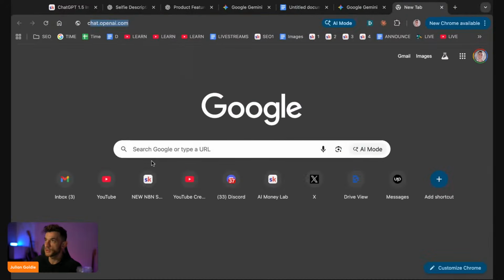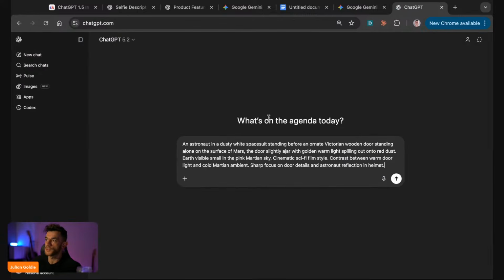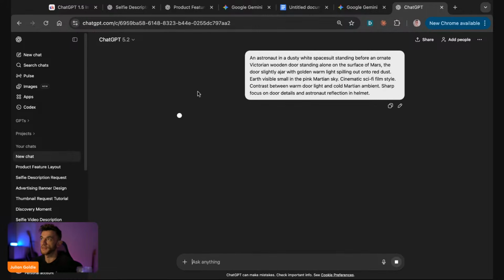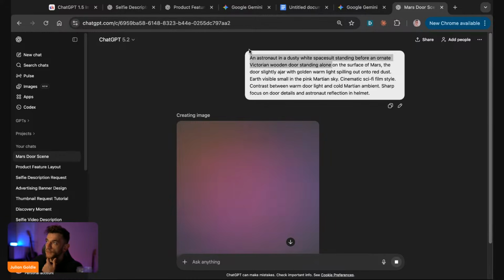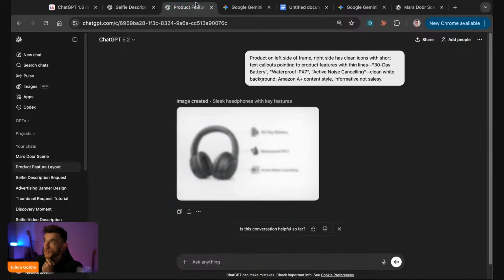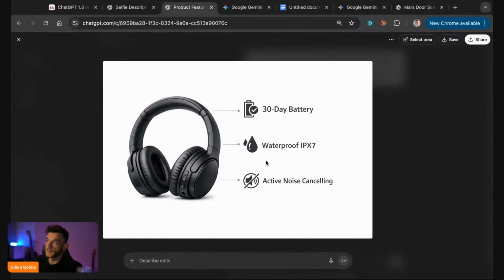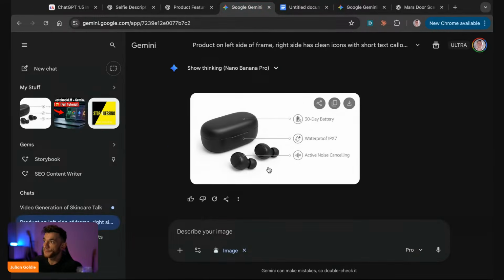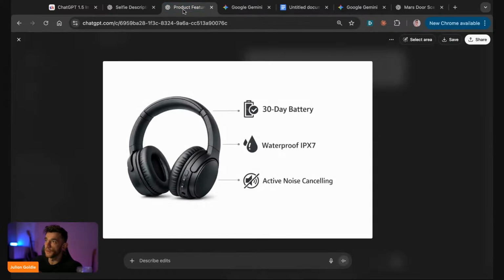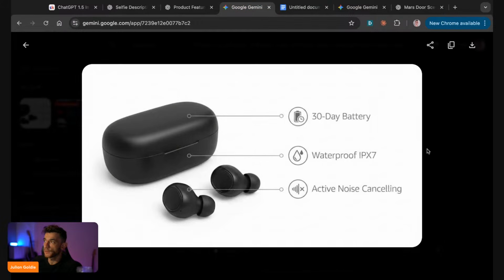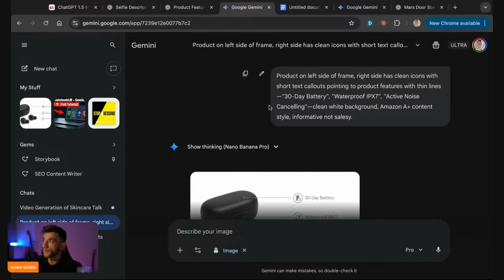And in the meantime, let me show you this one as well. So this is quite cool for just generating surreal sort of cinematic images. So for example, an astronaut in a dusty white spacesuit standing before an ornate Victorian wooden door. And you get the notification once this image is created as well. So if we have a look here, here's a clean basic product image that you could use, for example, for a sales page or that sort of thing, especially if you're in the e-commerce niche. If we have a look here, you got an example from Nano Banana as well.